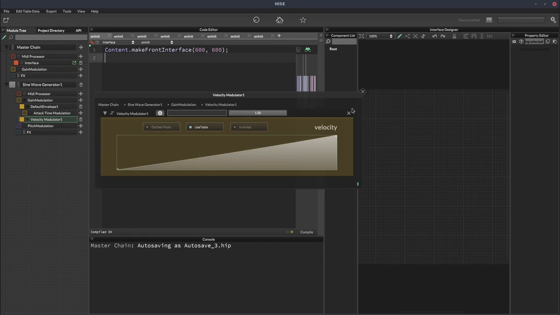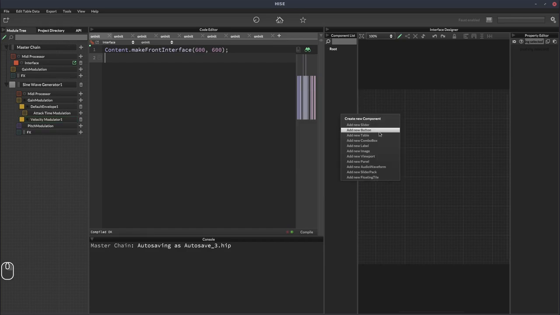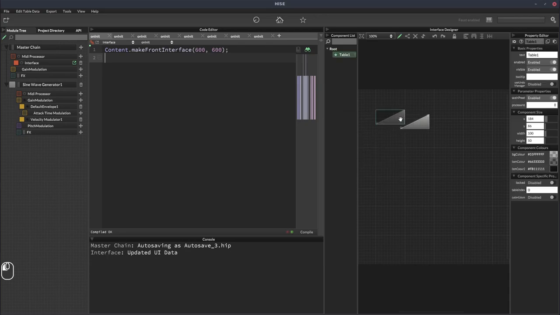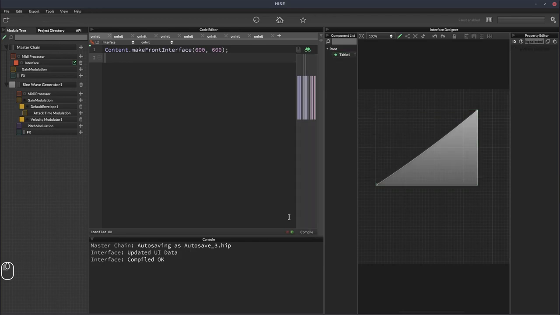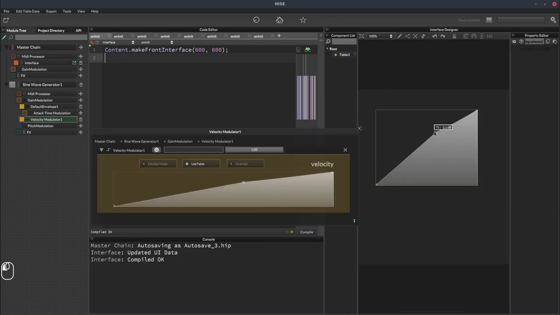So now I'll show you how to connect this to a UI control. On the UI we can add a table, so I'm just right clicking and I'll go to add new table. And in this drop down over here where it says processor ID, I'm going to select our velocity modulator. And I'll hit compile. And now if I open the velocity modulator, we can see these two are connected together.